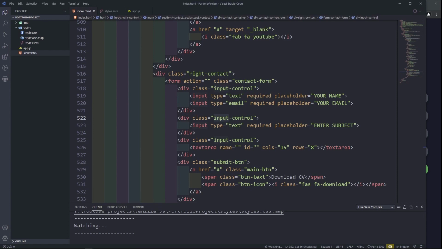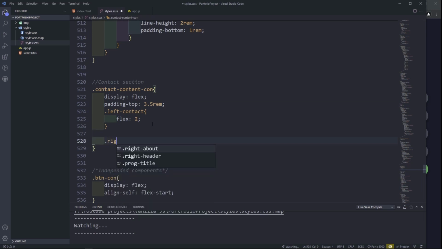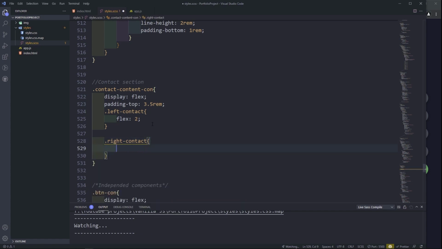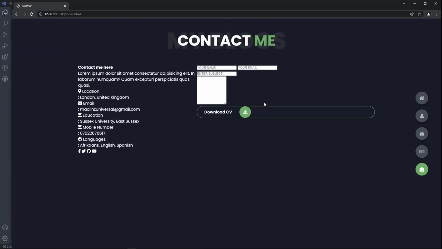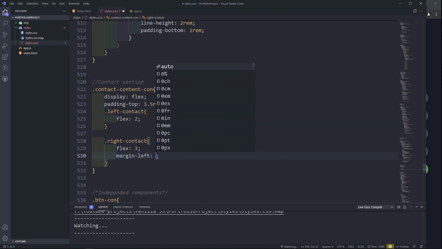So go to the styles. Okay, so left contact, we're gonna do dot right contact. Okay, so right contact, and then for the right I'm gonna say flex 3. So this one flex 2, and then this one is flex 3. So there you go. So this is occupying more space. Okay, flex 3, and then margin left is going to be something like maybe 3 rem.